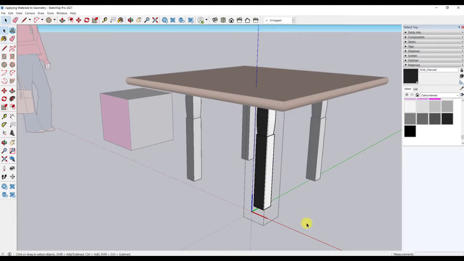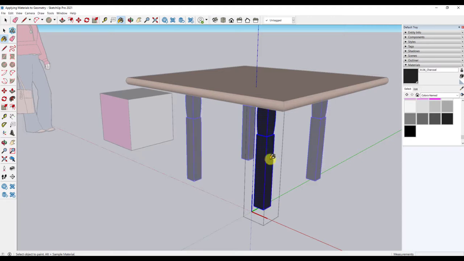This time I'm going to do a bounding box. I'm going to left click the right side of my model space, holding my left mouse down, moving upward until I cover all the leg. Now I can go ahead and grab my charcoal and click on one surface and notice all the surface sides are now changed.